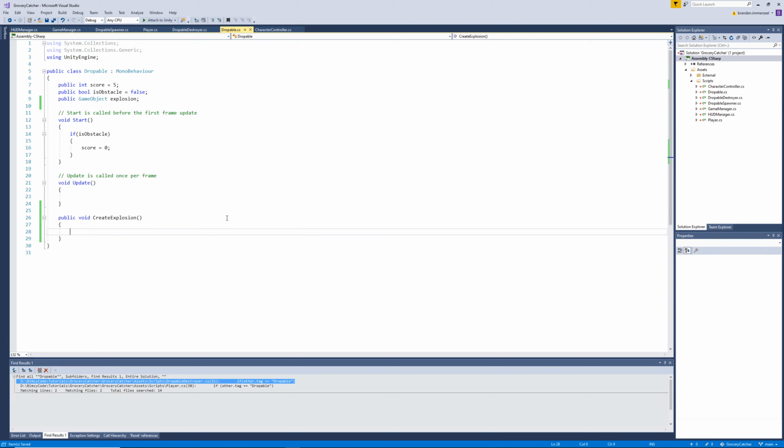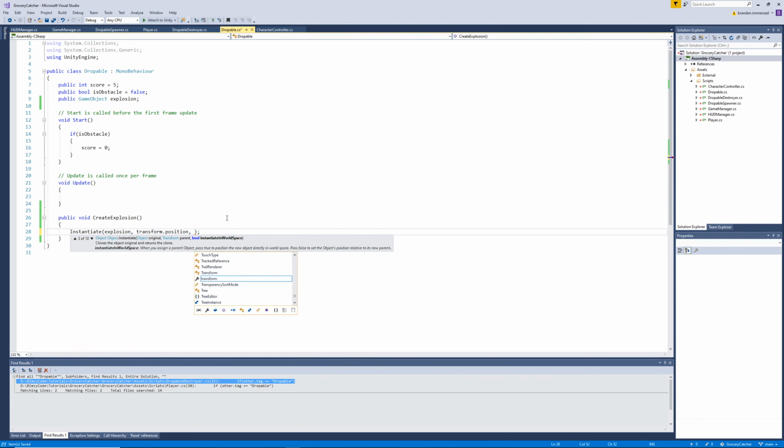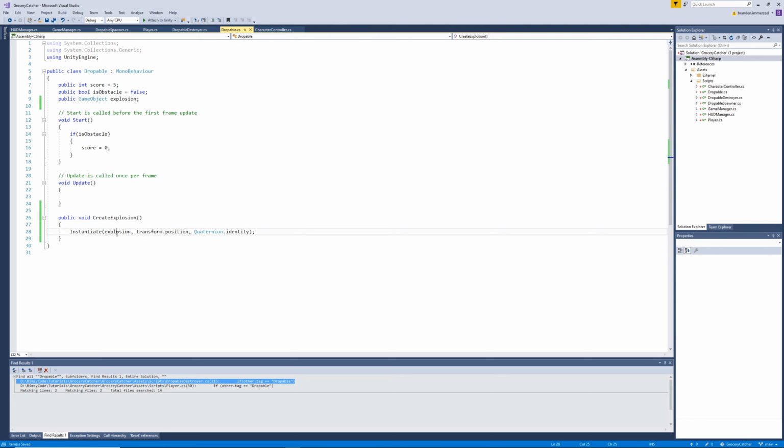And then here in our explosion, we're going to instantiate explosion at the transform.position, and also we're going to grab an identity of our rotation. So we're going to do Quaternion.identity. So this will create a new explosion game object at this current game object, which is the droppable's position, and we're going to be cloning the rotation of this droppable object as well.